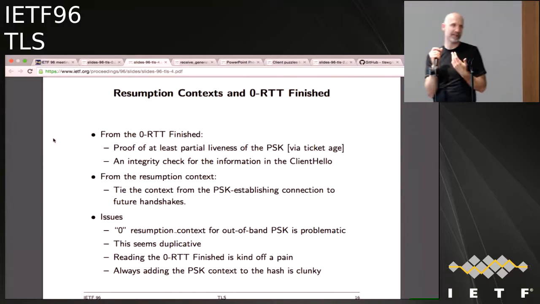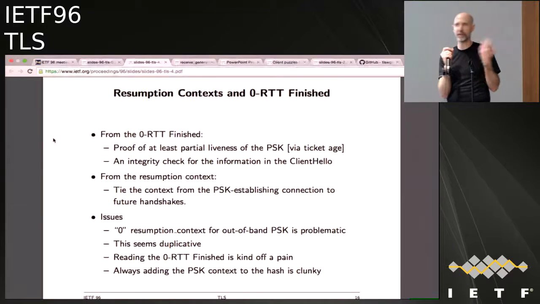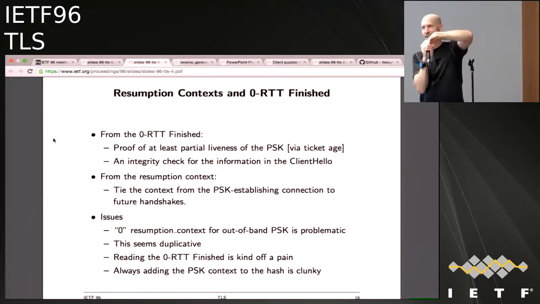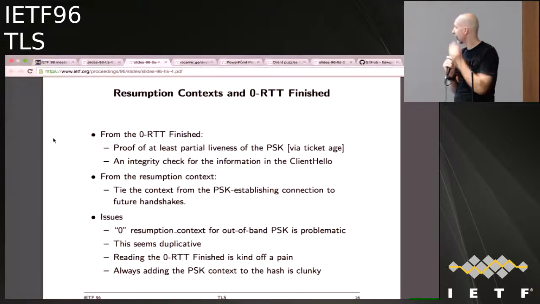Also, always adding the PSK context to the hash is kind of clunky. It's a pain to specify and a pain to implement, unless you have a very specific kind of implementation, which has one thing to pull out the transcript, then it's okay because you keep it in the state variable. But otherwise it's kind of a pain.